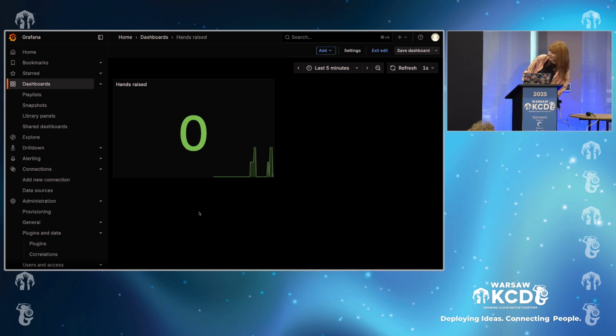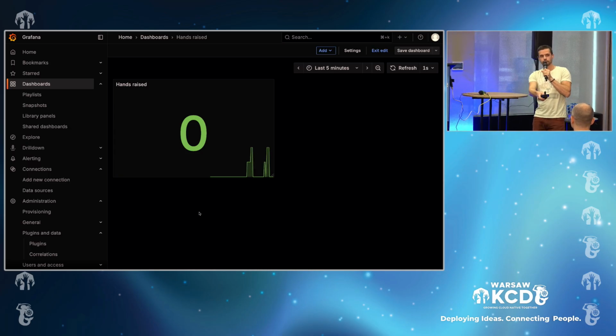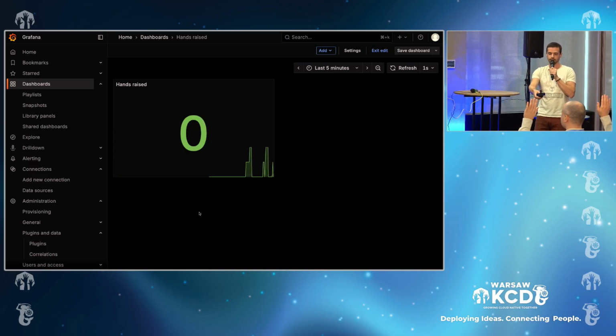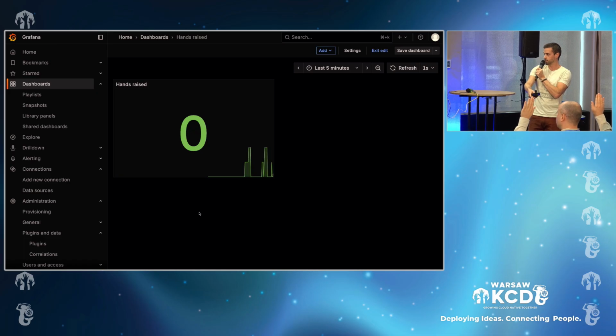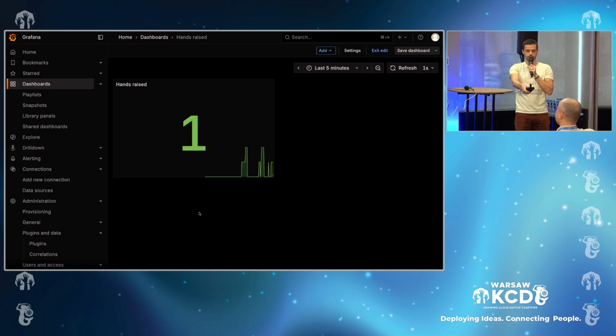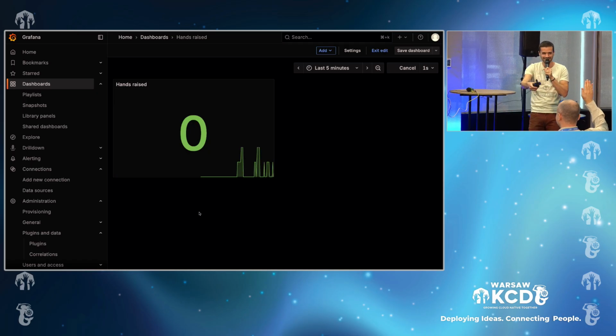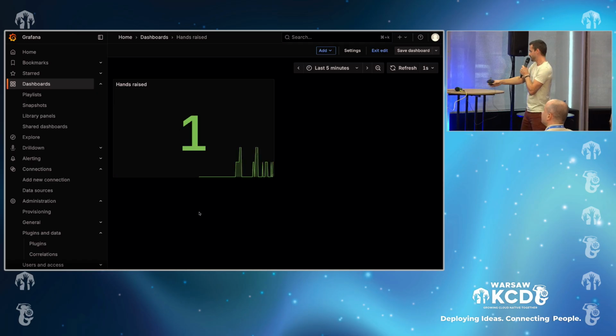So who's got pets here? When you raise your hand, you need to keep it up for a few seconds because there's latency. We have a smoothing function to avoid flapping. Okay, we have 1 pet. Who is running Kubernetes in production? Right. I think we need a better camera for this. But you get the idea.